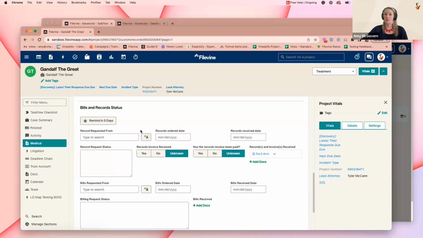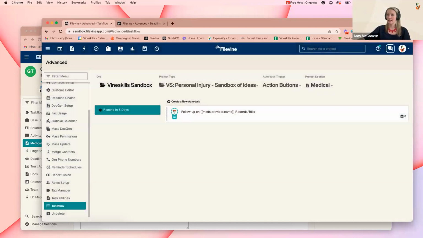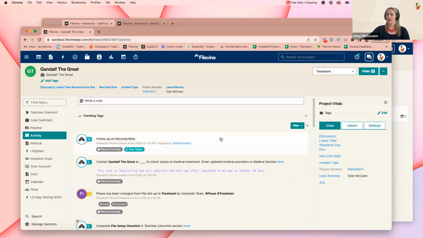So when you're doing medical records task flow, sometimes it's just easier to do a follow-up on bills and records to this provider. And what I do sometimes is add instructions: do not complete this task until records are received here. This way you don't have to use a repeating task and then trust the staff member to go in and reset that button. They can instead just not complete that follow-up task until those records come in.